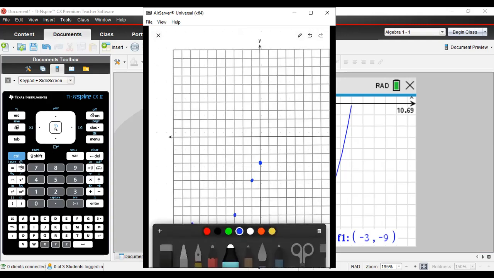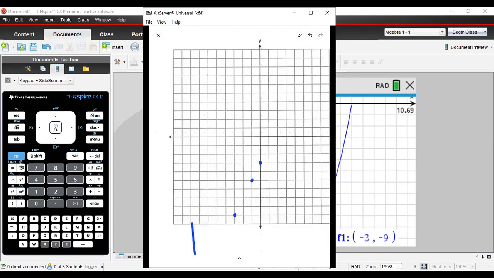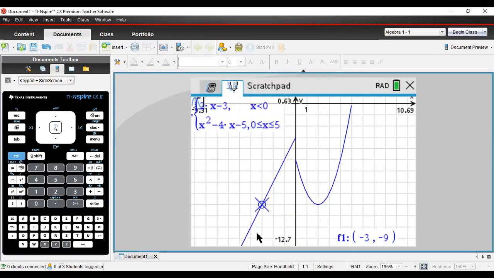And now I am going to draw a line over there. I put an arrow on it because it is going off of the screen. So I'm indicating that with an arrow. Now, I need some points over here.